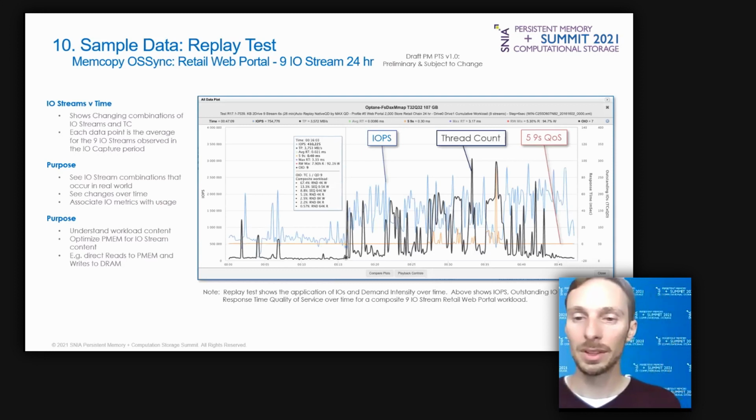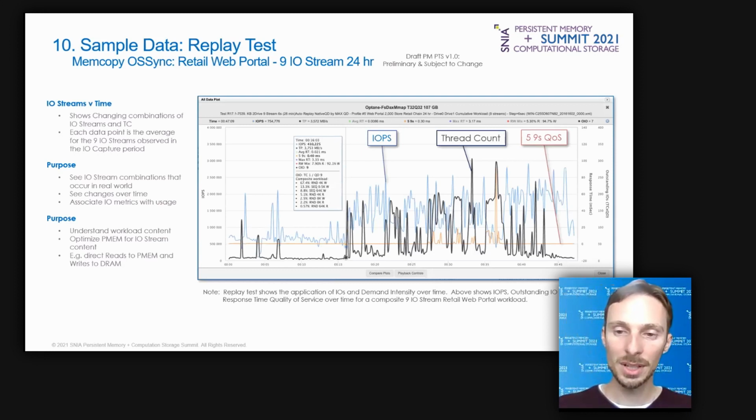This example on this slide is a graphical representation of a replay from a retail web portal application workload. In the graphic, you can see how performance, outstanding I/O, and latency trend over time. The x-axis represents time. IOPS are shown in the blue data series and represented by the primary y-axis. Latency is shown in the orange data series and tied to the secondary y-axis. Lastly, outstanding I/O is shown in the black data series and tied to the tertiary y-axis.